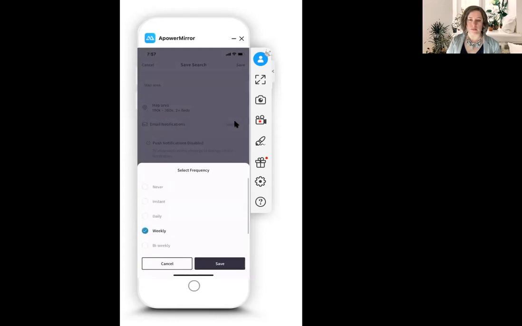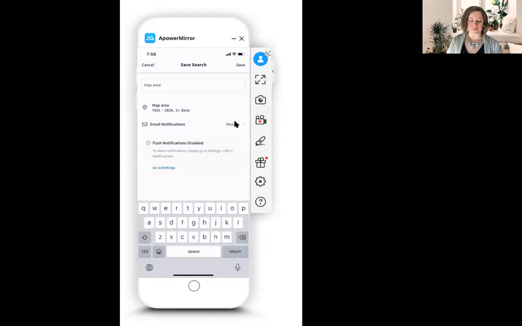Obviously, if you're currently buying, maybe you want an instant notification. If you just want to know what's going on in your neighborhood, every couple of weeks or monthly, you can choose bi-weekly or monthly. So I'm just going to leave it on weekly for today and hit save.